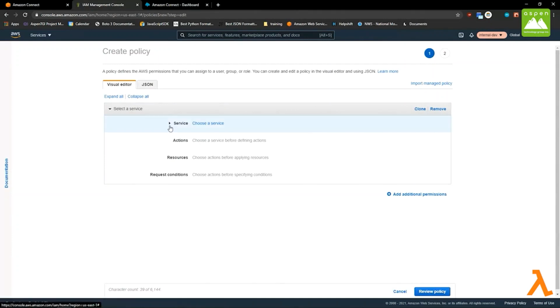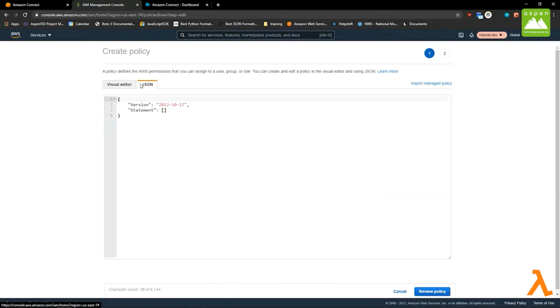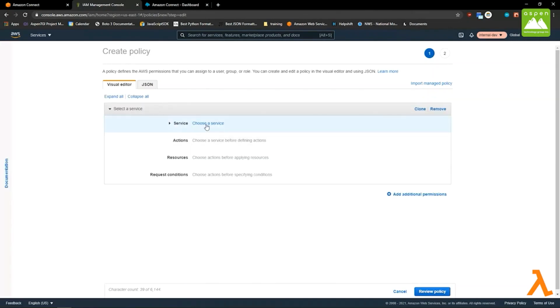Now here, there's two ways you can do this. You can either use the visual editor, which is definitely useful in helping you refine your policy, or if you already have a similar one that you are aware of, or you know how this all works, you can just write JSON right here. But in our case, we're going to use the visual editor.